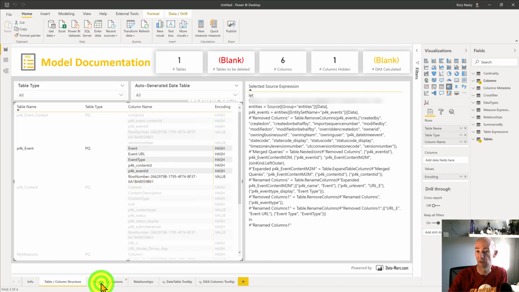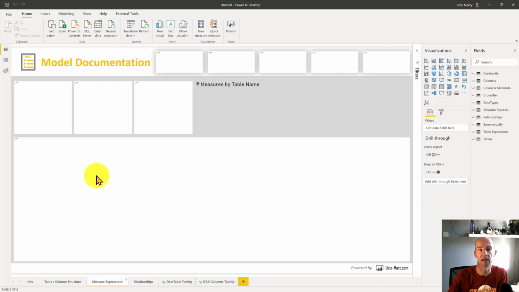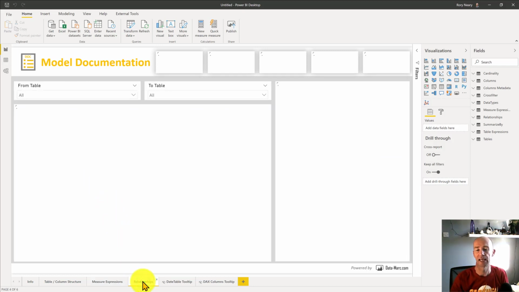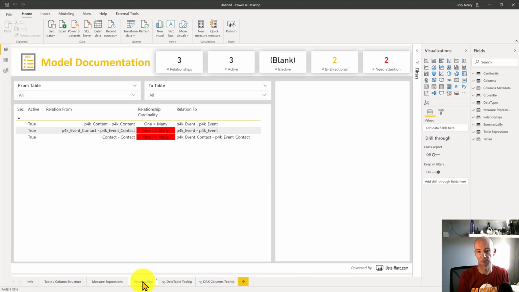You can see the measure expressions as well. There's actually only 1 measure in there. Obviously, in a big report, you'd see quite a lot of measures, but you'd be able to filter through them. But you can also see the relationships between the tables, and the way in which they are expressed is quite cool. It's done with this graphic here, and it really does actually work.